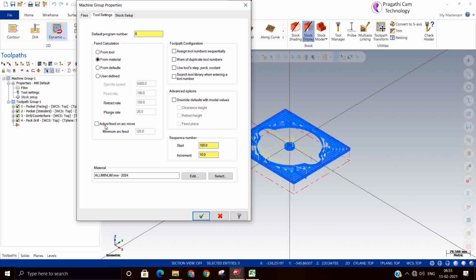There is one more option called adjust the feed rate on arc moves. When there is an arc, either G02 or G03, the feed rate is automatically reduced and it cuts. So when there is a sharp turn or radius, the feed rate automatically reduces.